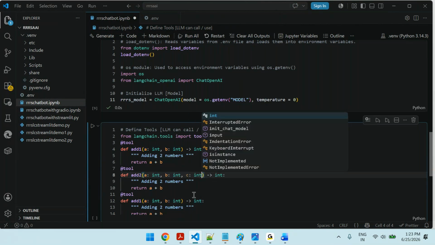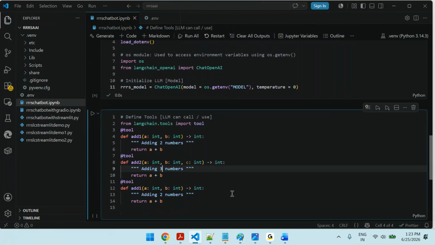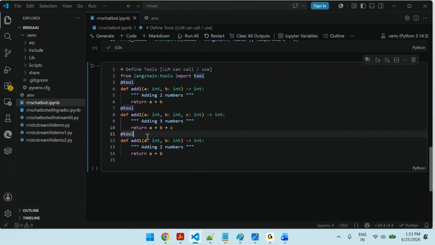Which will add three numbers. So you give the proper description, add three numbers. Then A plus B plus C. Now tool 3, another tool. Let's say I will just give, you can give any names. I am purposefully giving names like this.